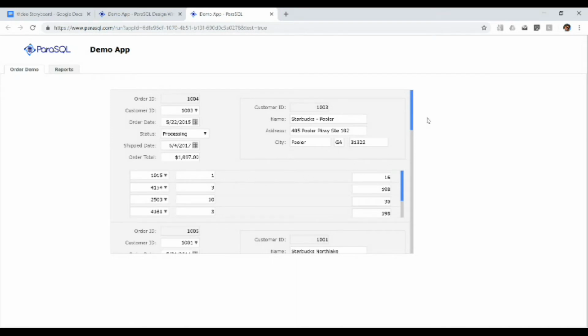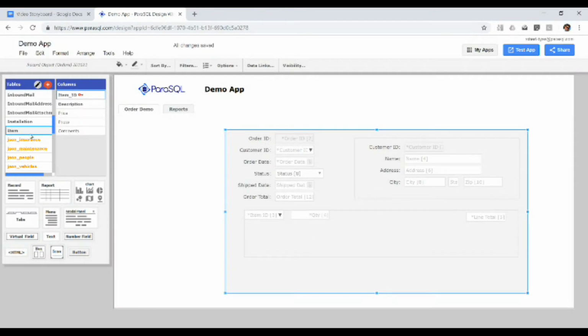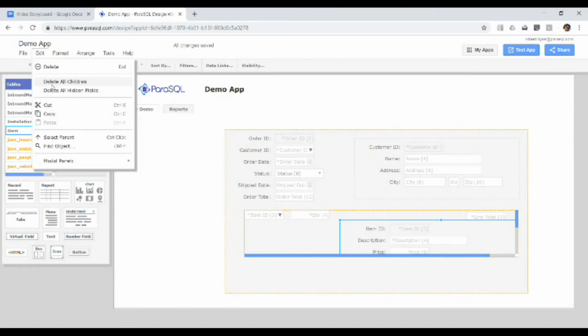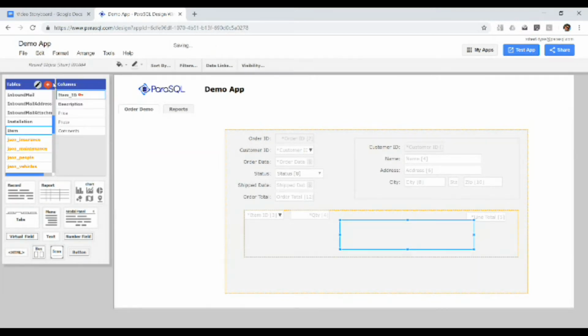So let's do that. Let's begin by dropping yet another table into this. In this case, we're going to drop it inside of the order line. So as you can see here, we're already getting a fairly complex structure. Let's delete all of the fields from this except for the description and price.